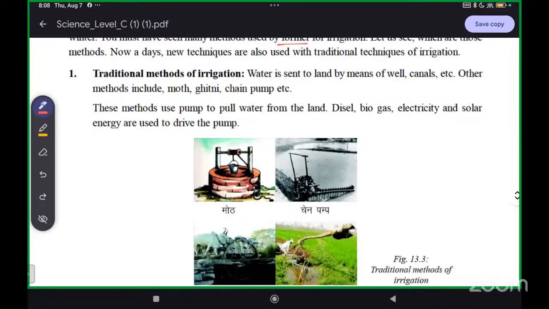These were the ancient methods where water used to be drawn from underground with the help of wells, or from the canals through the chain pumps and all. And then the water was taken to the fields to water the crops.